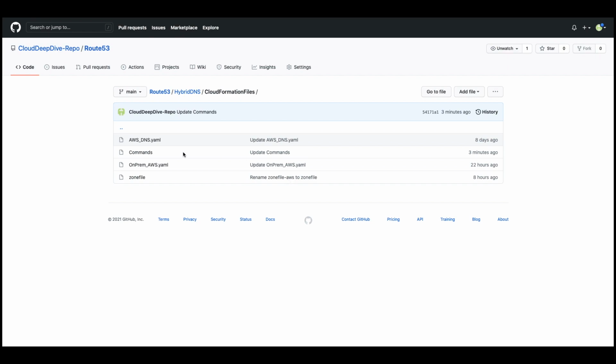Okay guys, so to create that hybrid environment, you will need CloudFormation templates, and I have already created those templates and will provide you the link of this GitHub repository in the description. So there are two templates, one to create the AWS side of the environment and another one to create the on-prem side of the environment.